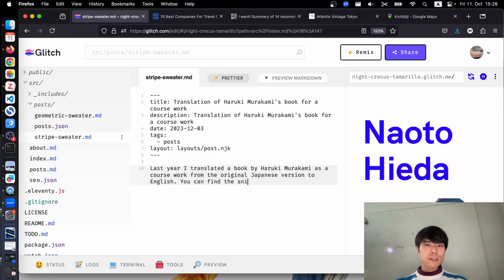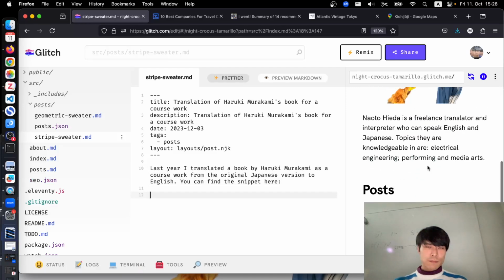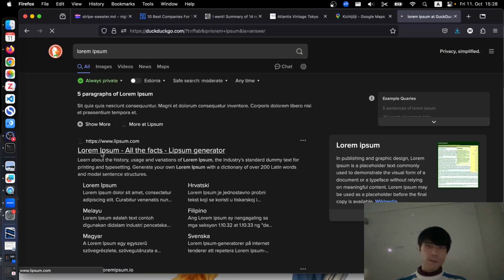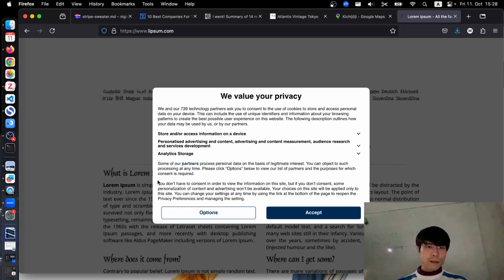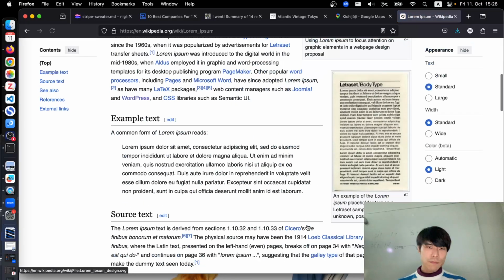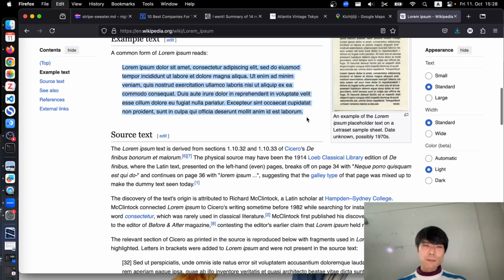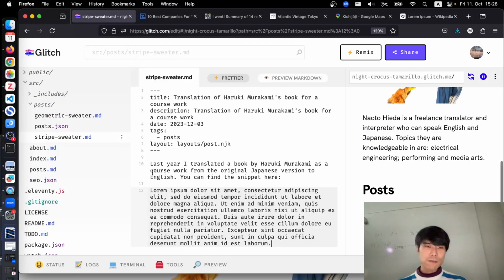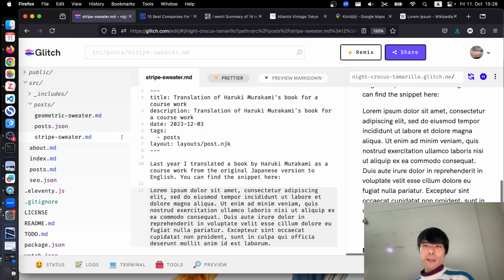You can find the snippet here, and then also what is... I'm just gonna fake it with Lorem Ipsum. How can I find? Okay, Wikipedia. Because I'm saying I'm not talking about the content itself, so I'm just putting this fake text here.